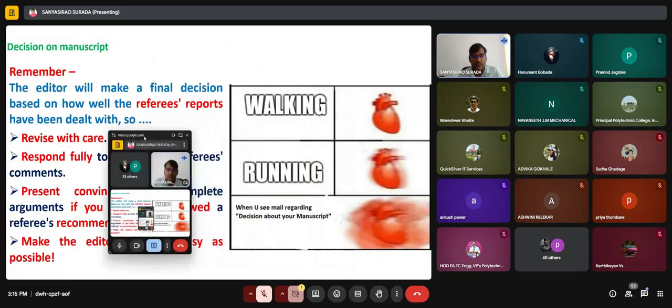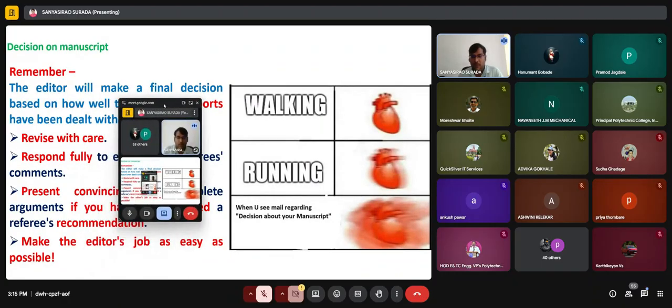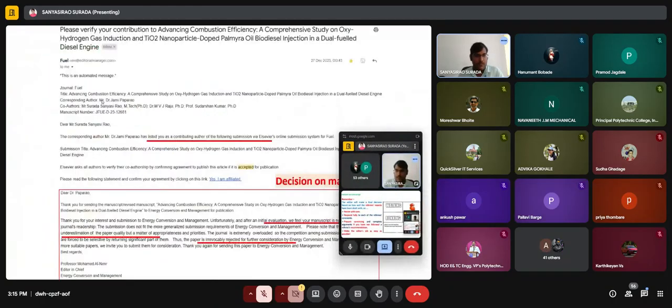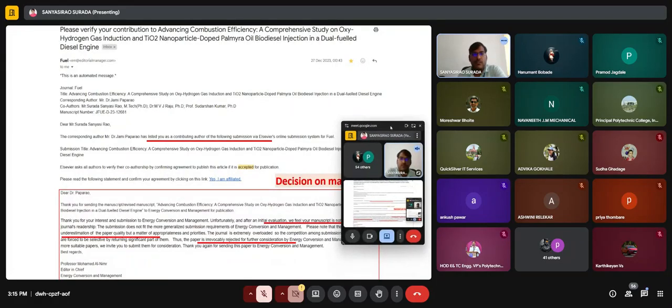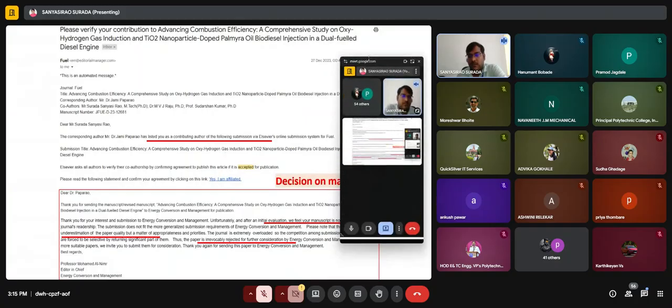Then, this is our situation. Once you receive the mail, walking, running, before opening, when you see a mail regarding the decision about your manuscript, this is our situation. So this type of emails you will receive. Please verify your country. This is the first mail you will receive from the editors. You are a contributing author. You receive your manuscript.